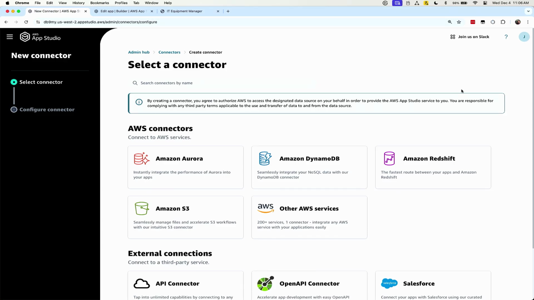We give you built-in connectors for all the most popular AWS services. The general AWS connector can connect to all 200 plus AWS services. So that's Bedrock and Lambda and Textract and Rekognition and everything else that's being announced today, Bedrock agents, that will be available here so you can connect to as a way to integrate into your App Studio applications.